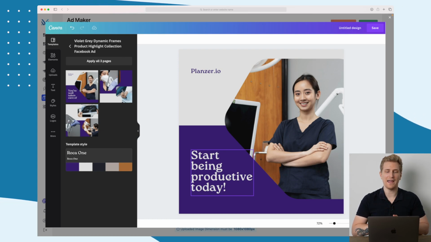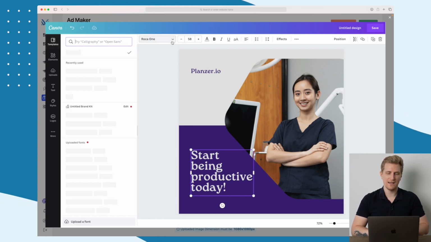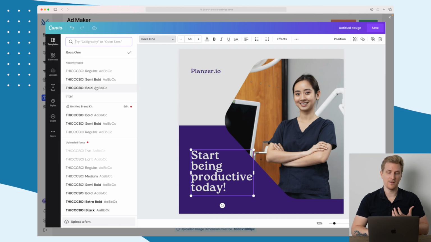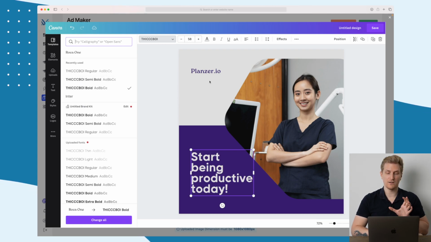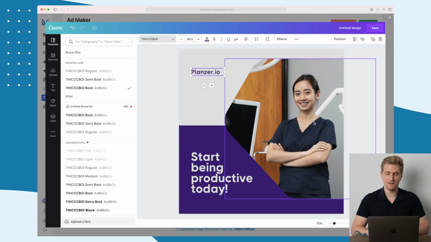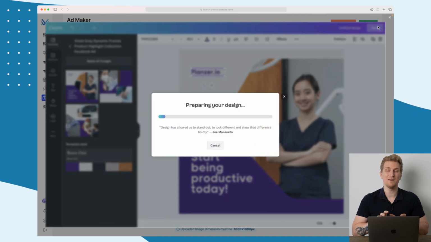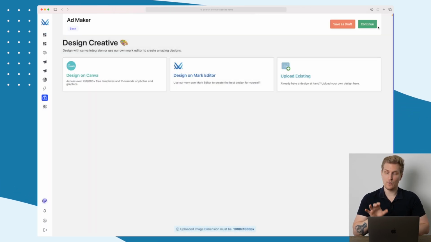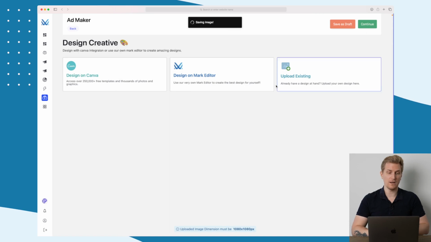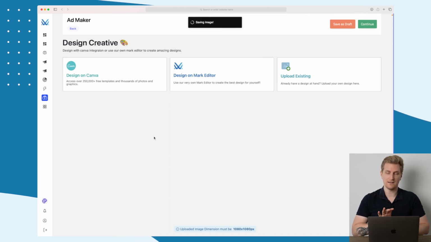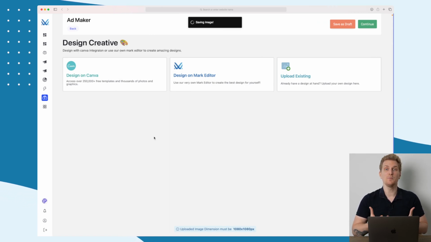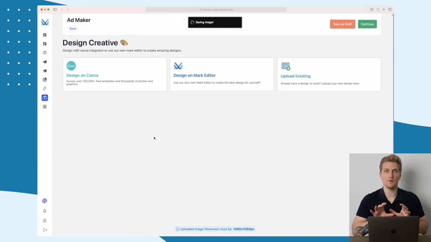So now we have our ad. Of course, I could go around and then change the font so it matches my style of using planter.io in this case. So let's just do that fast, as you can see here. And now it's ready, so I'll press save. So we now have our image that we can use on the ad. When I press save, then it pulls it in directly into Markopolo. It is now saving the image, and then we'll be able to move on and set up our ad.